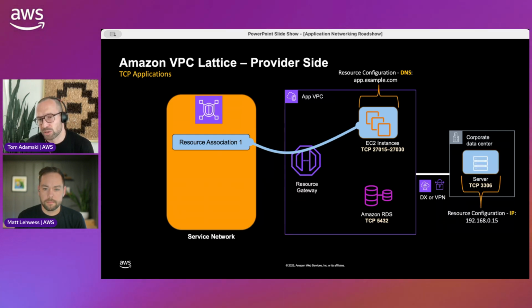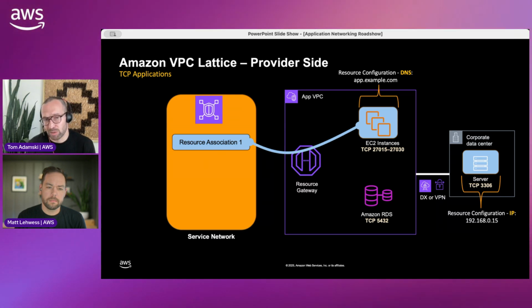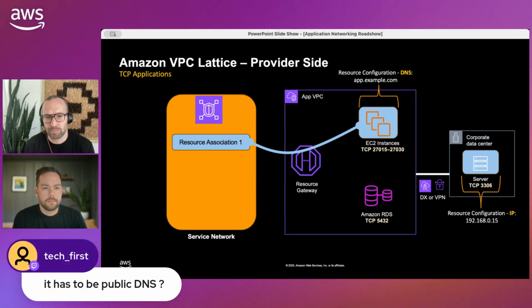The other type of resource configuration is IP-based. So we're ultimately explicitly defining an IP address that we're trying to get to. That could be an IPv4 or an IPv6 address. With IPv6, it has to be something in your VPC. But if it's v4, it can be something that lives outside of your VPC.